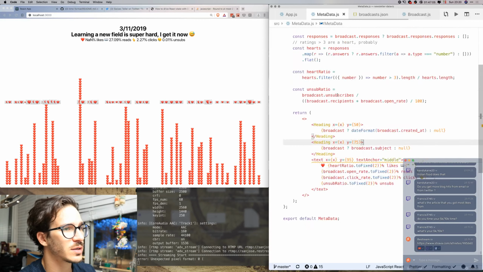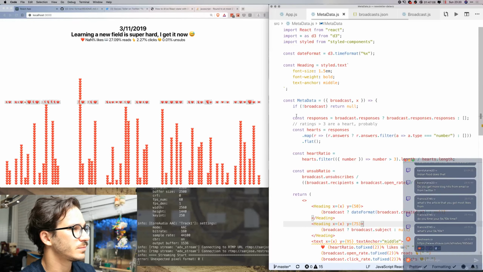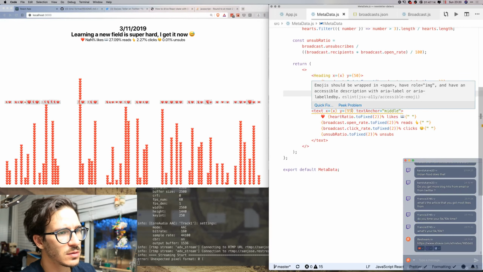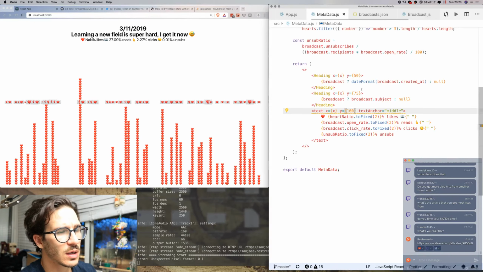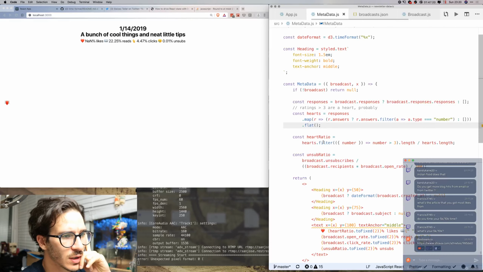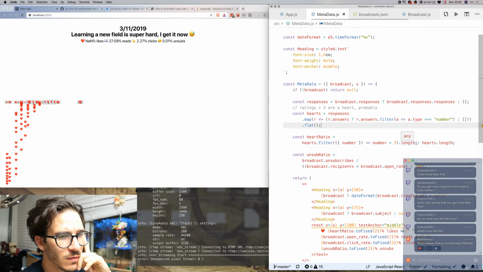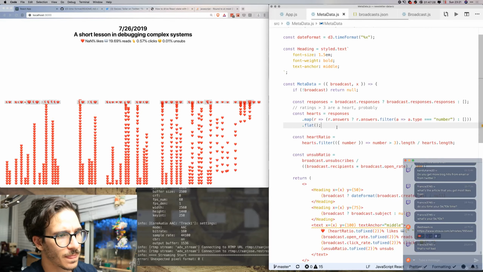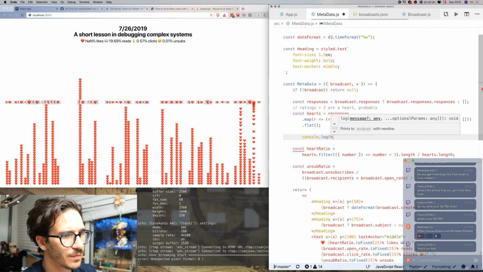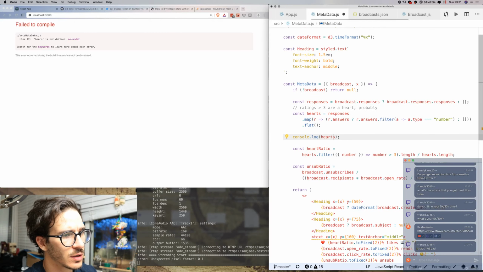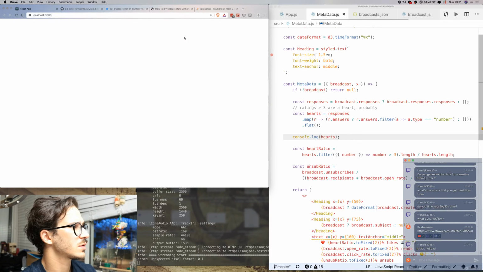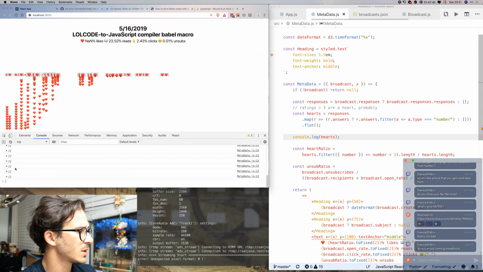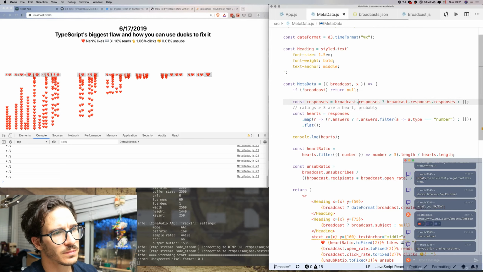Now let's see why the hearts aren't working. Also, this needs even more line height. Let's put it to 100. Now, why are hearts not working? Heart ratio, length divided by hearts.length. Now let's console log the hearts and see what is going on here. So that's gonna load. Hearts are always empty. Why are hearts always empty?